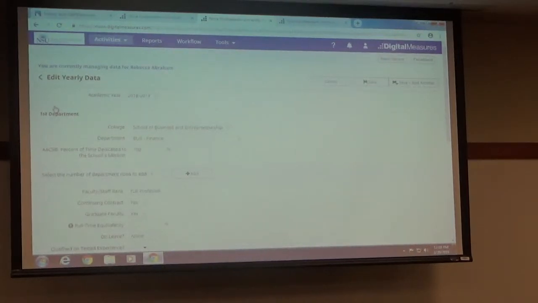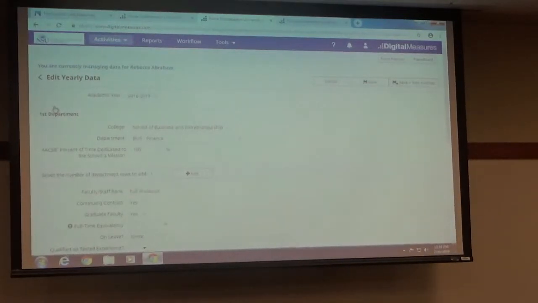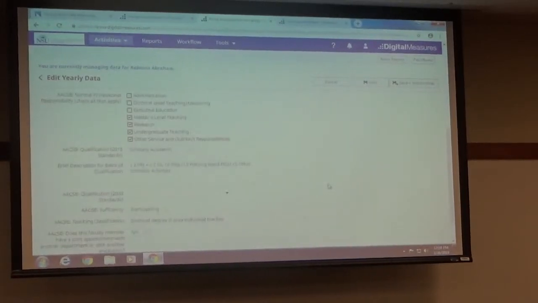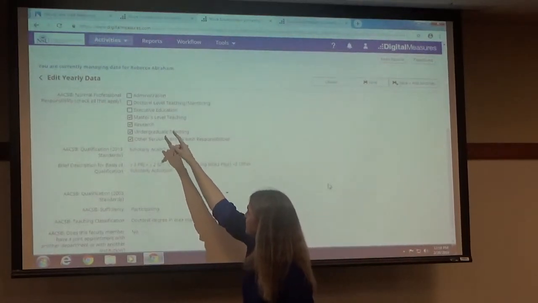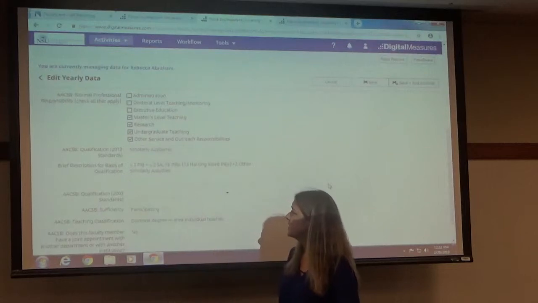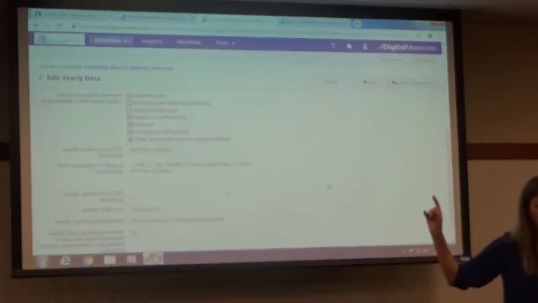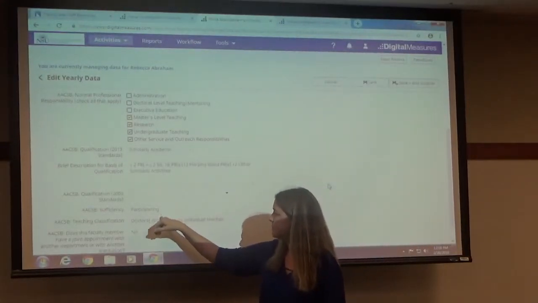I maintain most of this information on your behalf. As I said, this is what basically drives the foundations of our 15-1 report. You'll see under normal professional responsibility, this just means if, in this case, Rebecca is responsible for master's, undergraduate, other, and research. She is in scholarly academic. This is the description that goes on our reports of why you are SA or PA, SPIP or other.